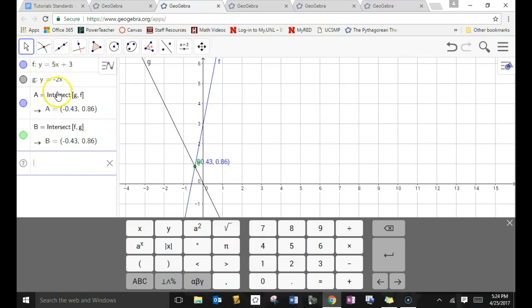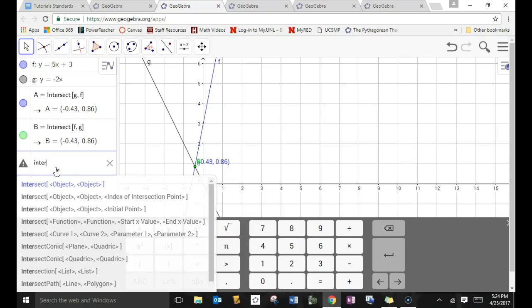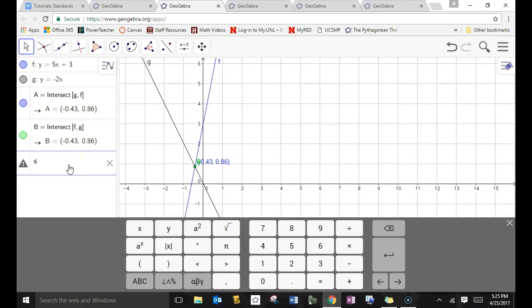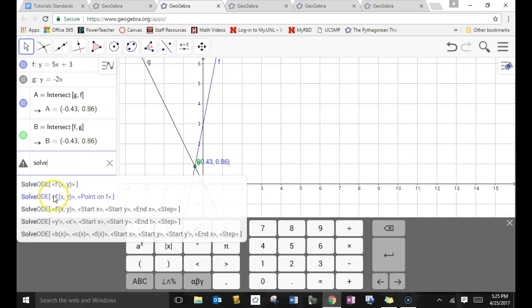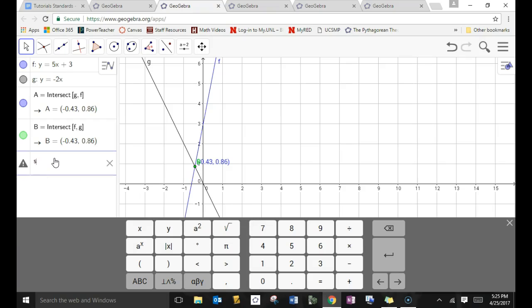But if you notice, when I intersected that, I used one of these tools up here, but we could actually type in intersect and all of these different functions pop up. It says we'll put it in brackets and then we'll list the first object, comma, then the second object. Okay, we can use solve, and it'll solve different things there. We can use the function factor, and we can factor a polynomial. There's a lot of different things that you can do with GeoGebra.